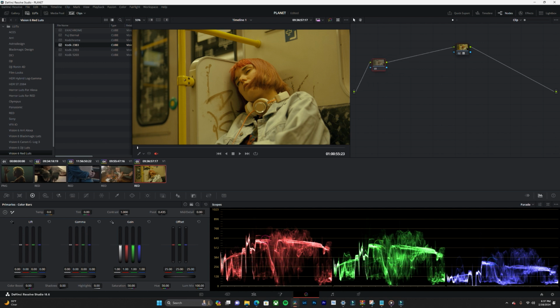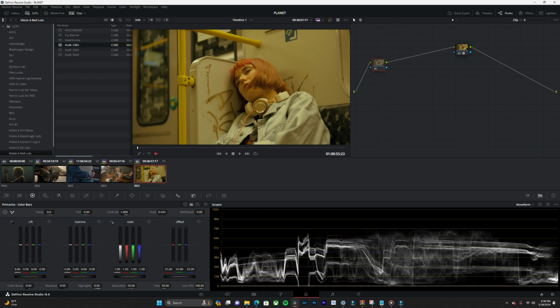Now, once our scopes are open, we're going to play back our footage and analyze the waveform and vectorscope. The waveform monitor displays the luminance values of our footage. The first step is to identify our white point. Look for a white or neutral gray object in your footage that you can use as a reference point for white balancing. This could be a white piece of paper, a white shirt, or any neutral object.